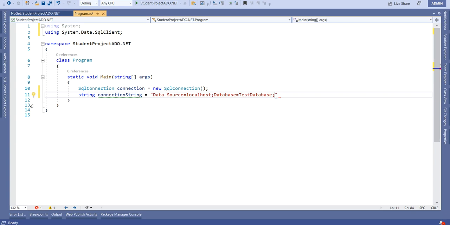User ID means we are using the SQL authentication, and generally we have two types of authentication: Windows authentication and SQL authentication. In this we are using SQL authentication. For SQL authentication, we need to provide username and password. So user ID equal to SA, and the password equal to our password using which we want to connect to the database. Using this password, I'm connecting to this database, right?